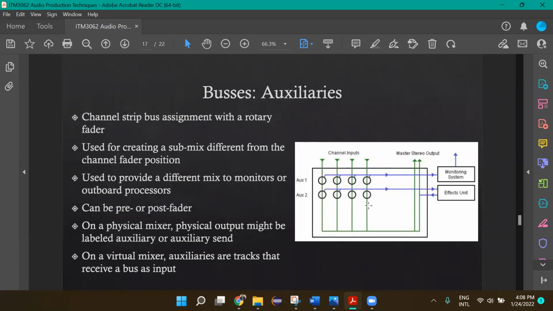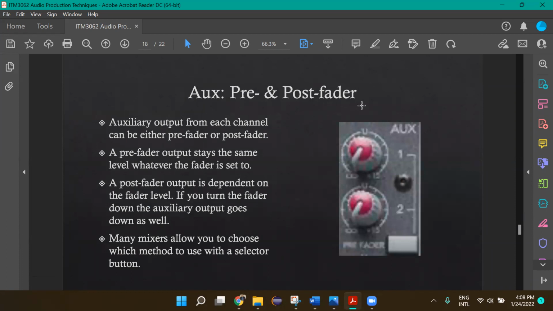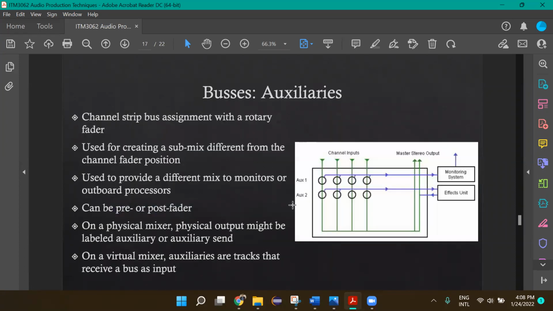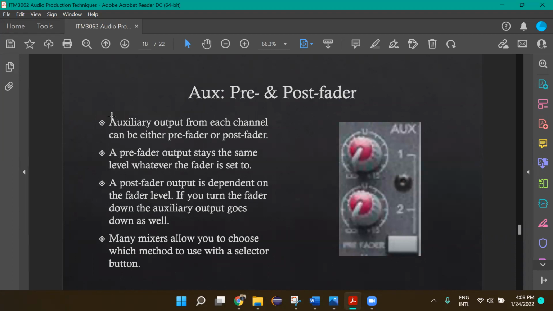Right, okay. So that's auxiliaries. Auxiliary, pre or post fader. So we can select pre or post fader. Auxiliary output from each channel can be either pre fader or post fader. Pre fader output stays the same level whatever the fader is set to. The post fader output depends on the fader level. If you turn the fader down, the auxiliary output goes down as well. Many mixers allow you to choose which method to use with a selector button. You can select post or pre when you use auxiliaries.